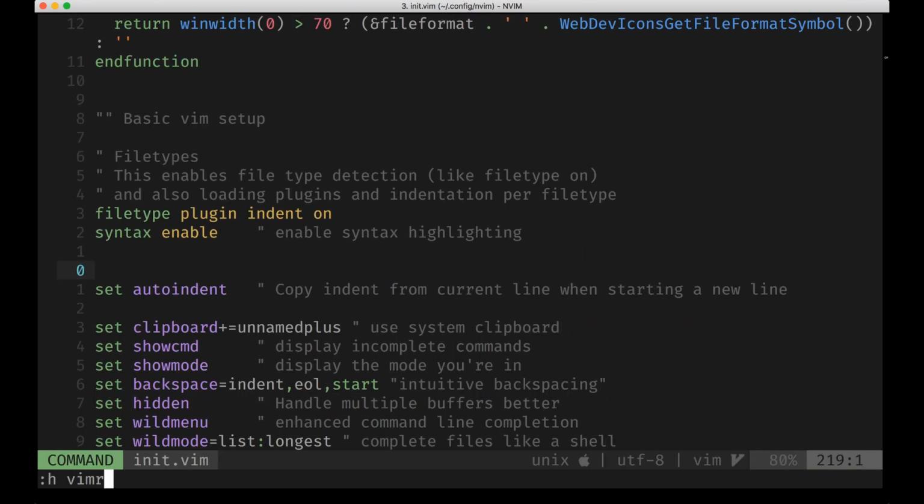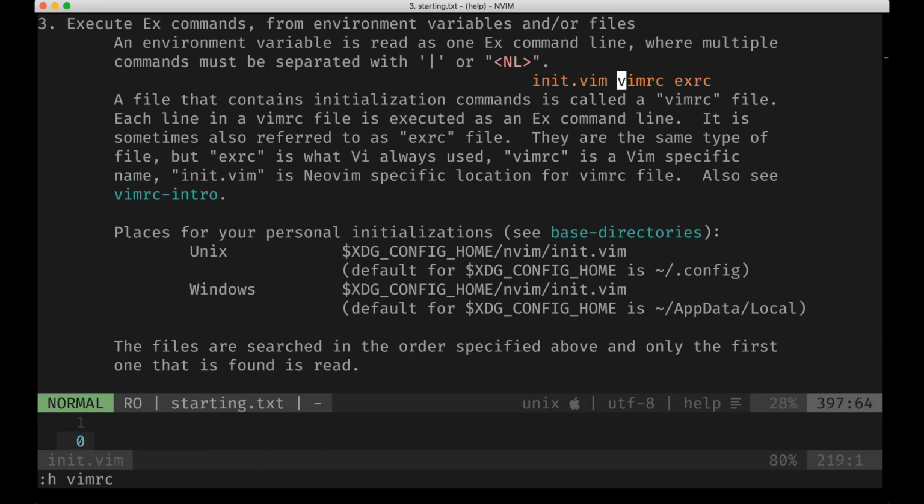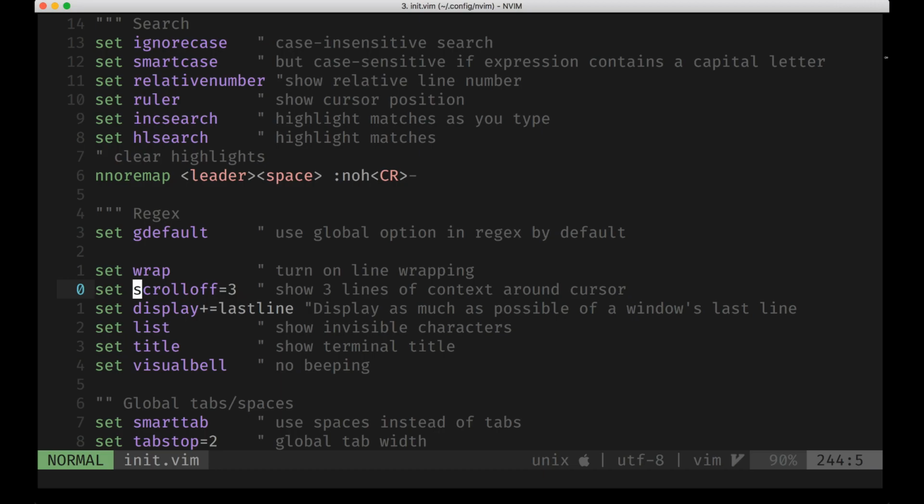Also super helpful, if you want to learn more about vimrc, you can use help vimrc. And here you have information for the vimrc, the Vim configuration file. So this is the basics of configuring things in Vim. But how do you know what is a good configuration?